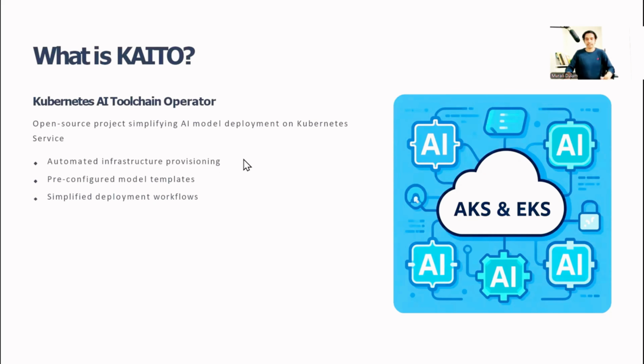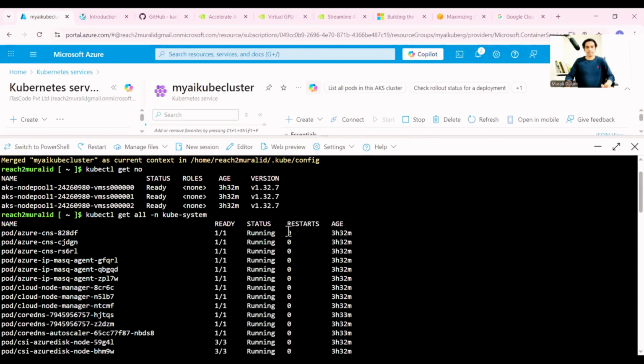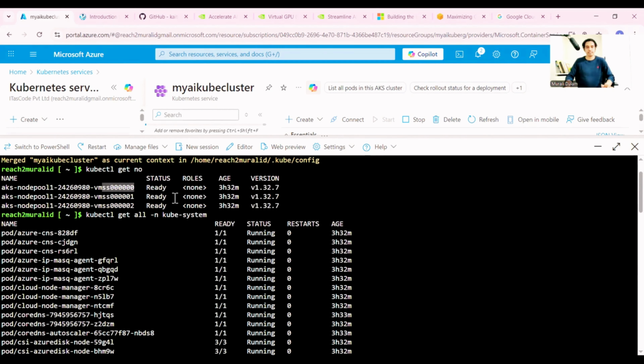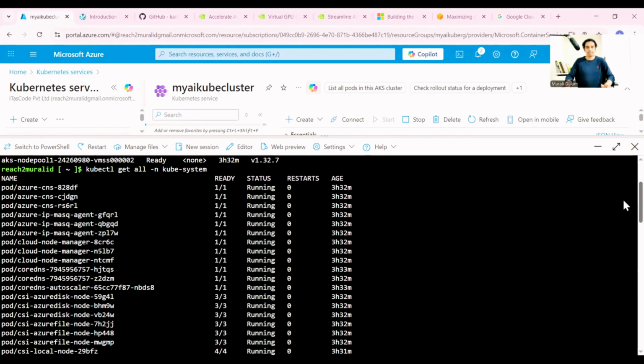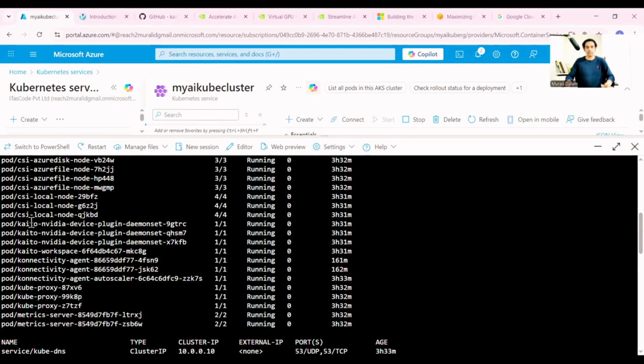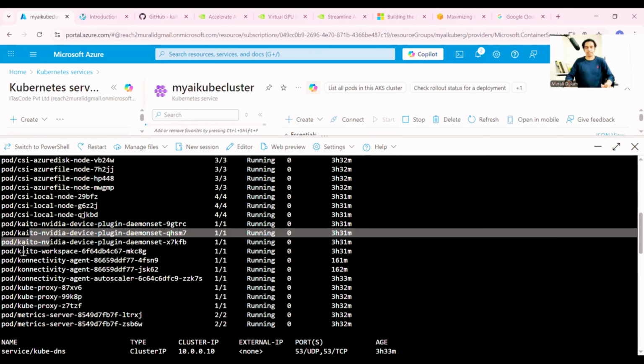Let us see our Kubernetes cluster. This is one of our Kubernetes clusters. Here we onboarded our Kubernetes cluster and also installed KAITO. You can see this is a three worker nodes cluster. Within that, we onboarded our KAITO. Let me show you: KAITO, NVIDIA, device specific, and also these are all pods, and there is also a workspace.